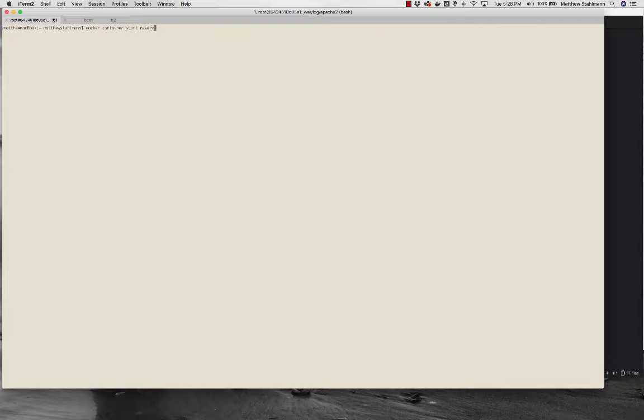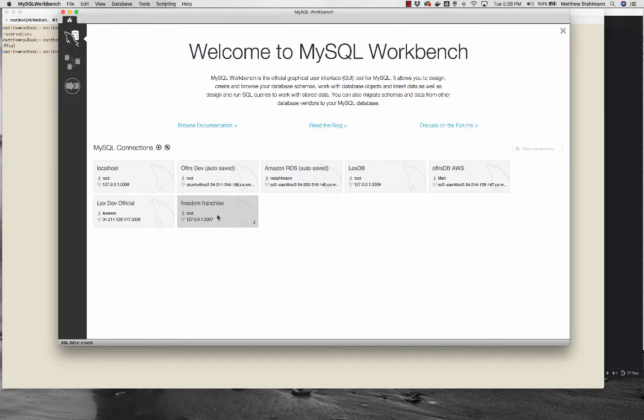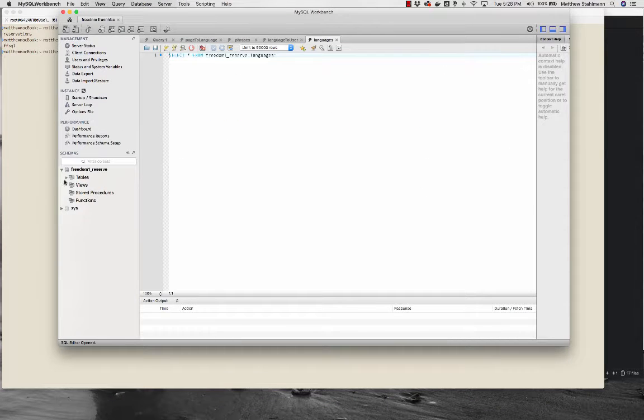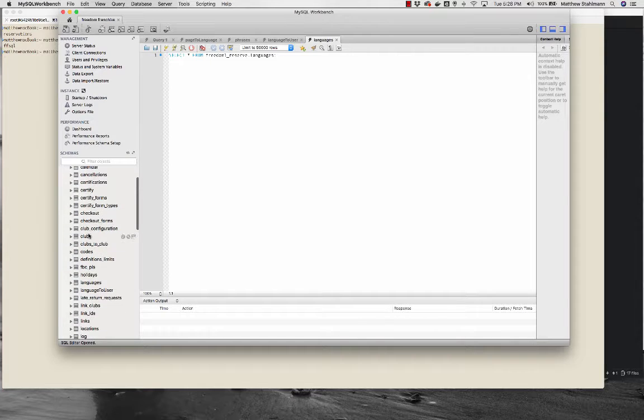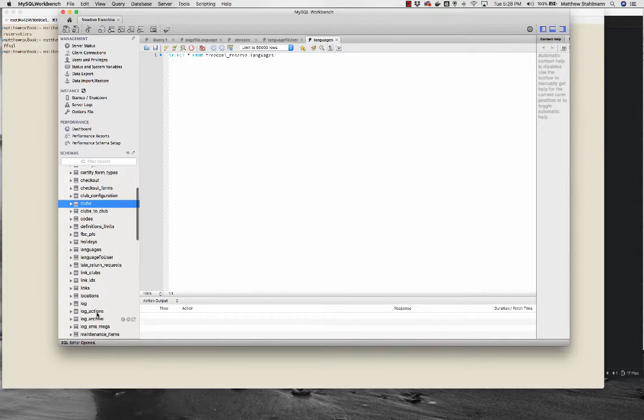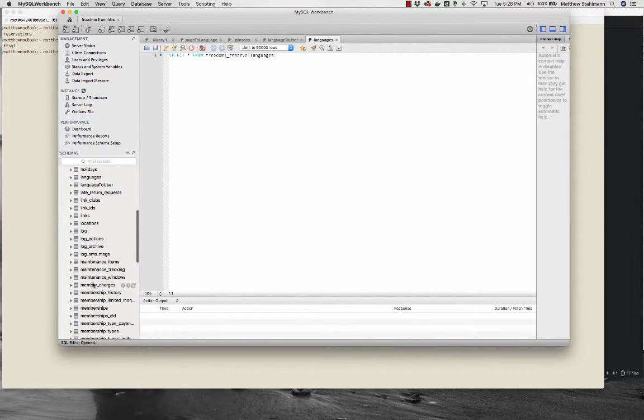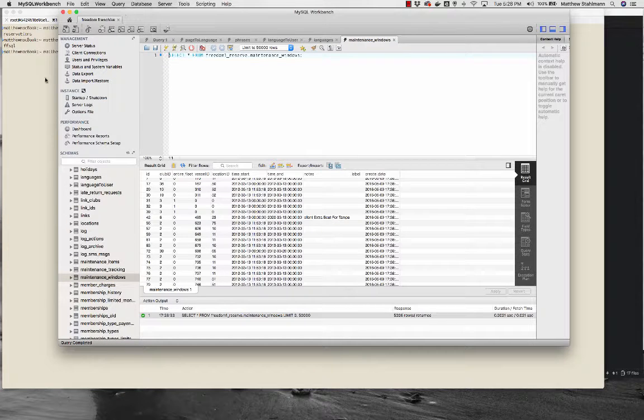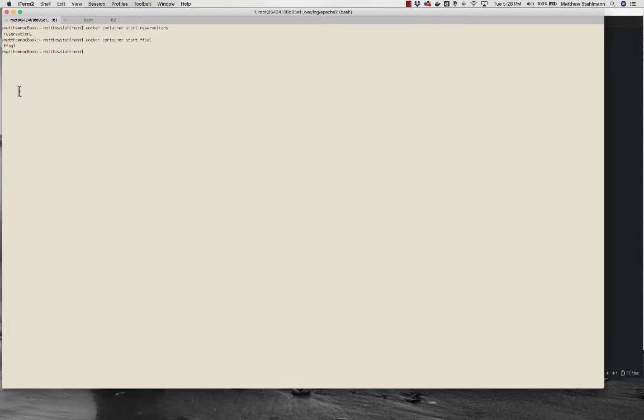First one is my web server, and the second one's going to be the SQL server. These are just names that I created. So now when I go into SQL and I hit this Freedom Franchise, it actually has the tables in it. For instance, let's just do maintenance windows, and there's data. So that's actually a container running MySQL.